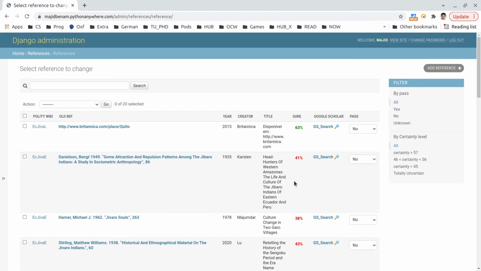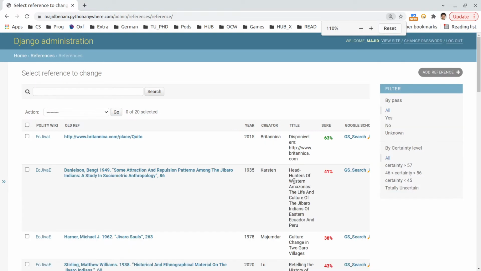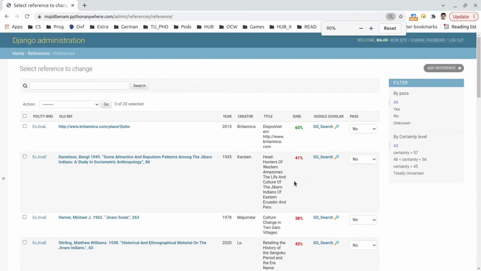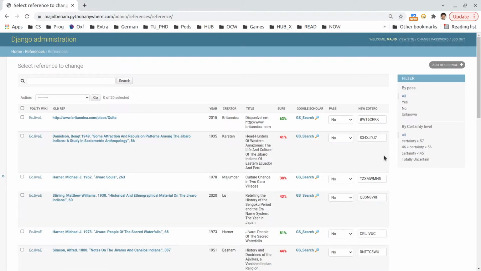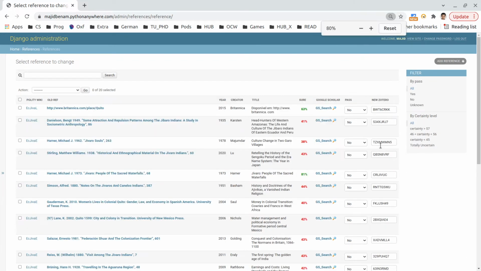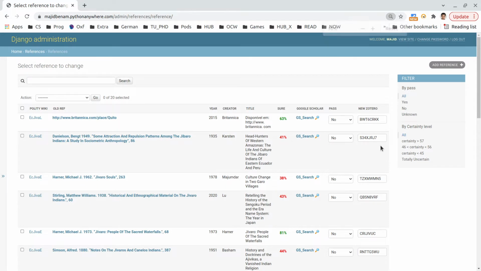And also you can change the zoom level of your screen so that you can basically see every piece of data that we have for a particular reference in one row. Of course, you can also do it a bit differently, but I think that is probably the best, let's say, zoom level that we can have, because now we have everything from PolityWiki up to Neo-Zotero.